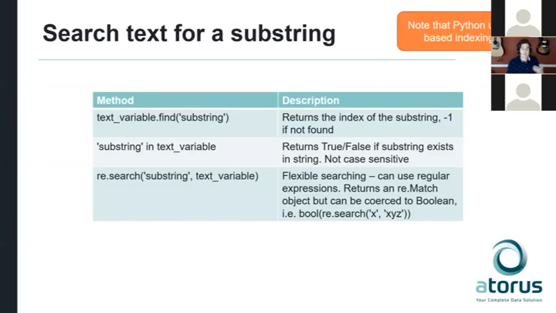So, searching text for a substring. Python has a lot of different methods available to search a string for a substring. And there are other things available besides what I have on the screen here. Strings have a lot of different methods available to them in general, and I think Python 3.8 adds even more to that. There are some newer features to check, like that a file ends with something.